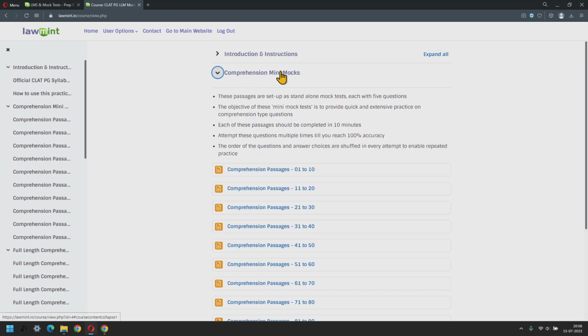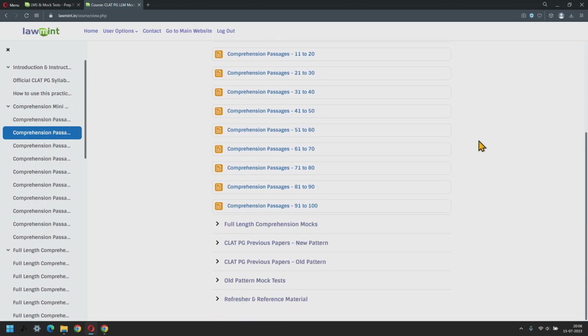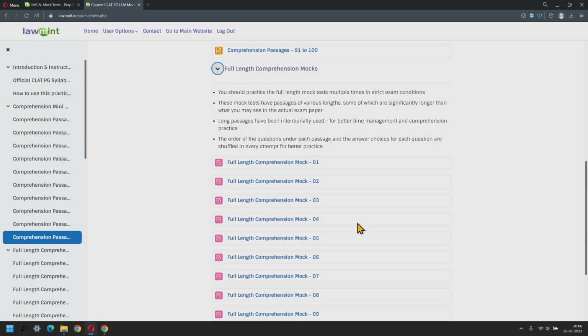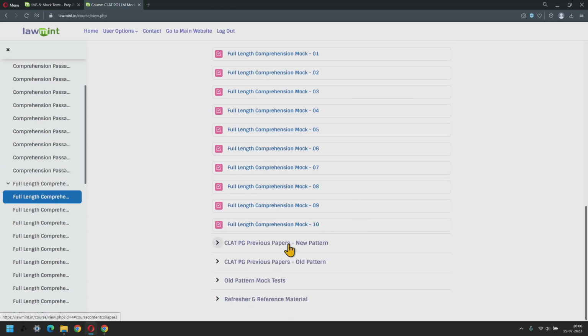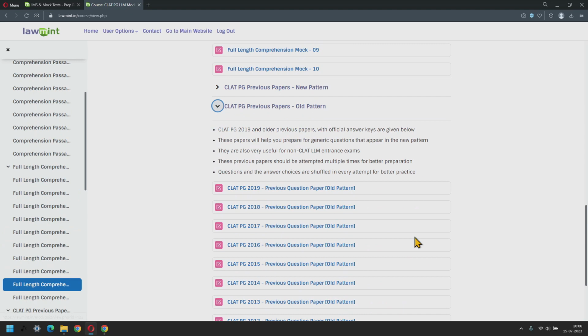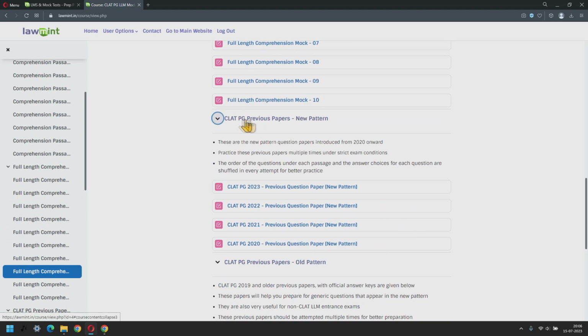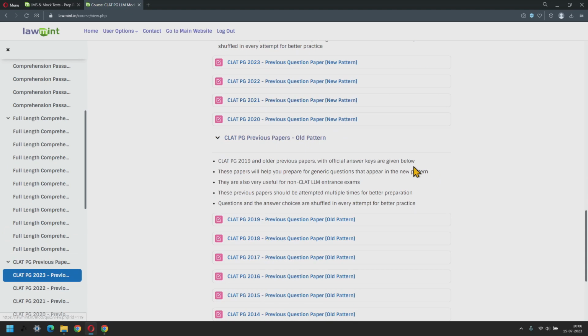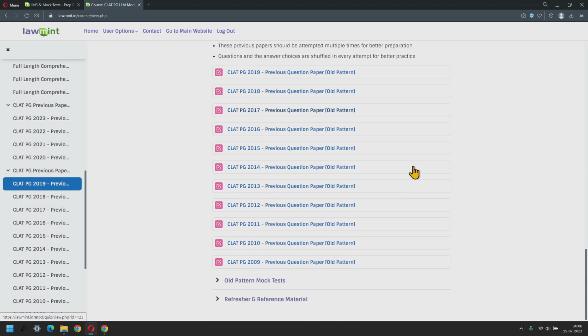All the comprehension mini mock tests are listed under one section. The full length comprehension mocks are in a different section. There are the old pattern CLAT PG previous question papers and the new pattern CLAT PG previous question papers also that are set up as mock tests for you to practice.